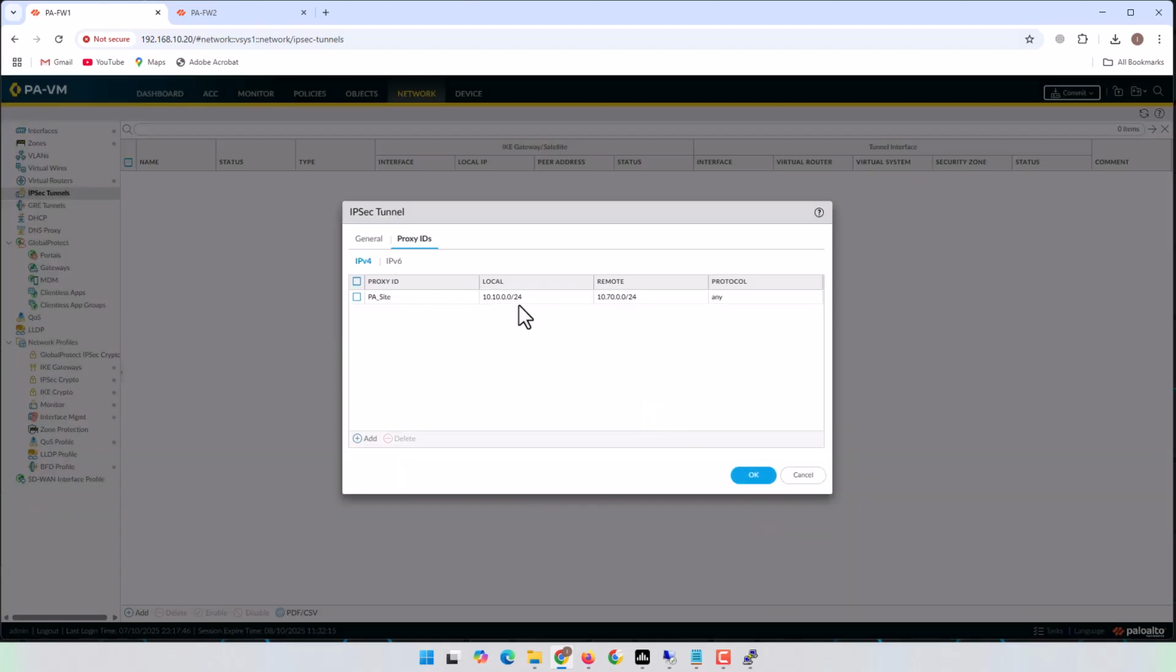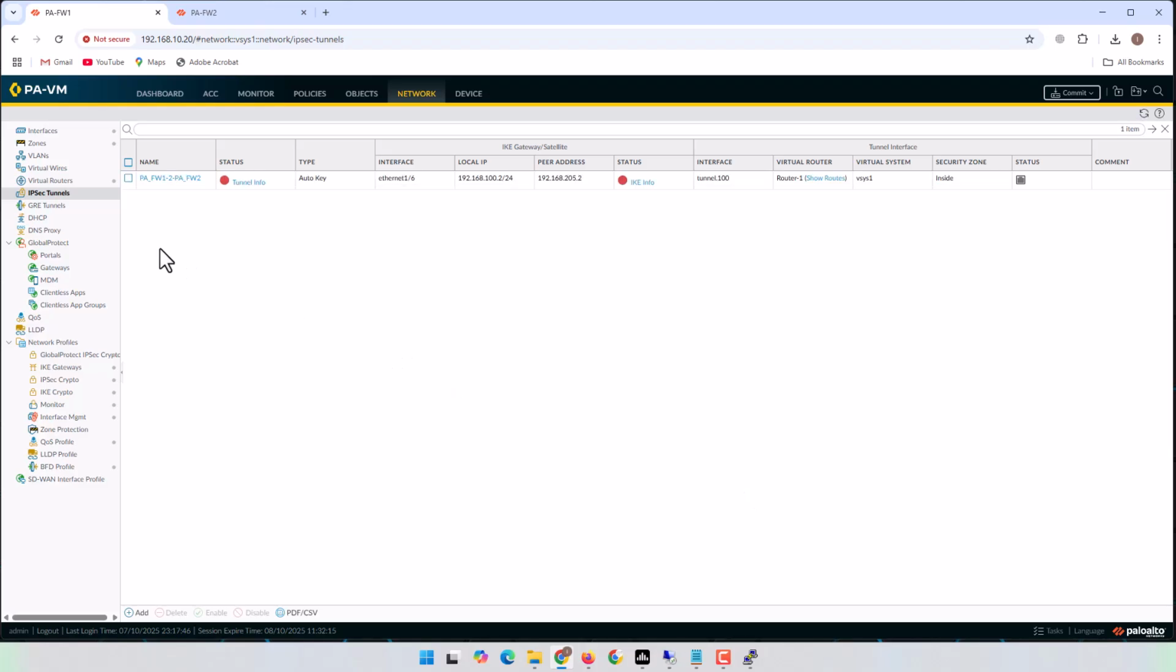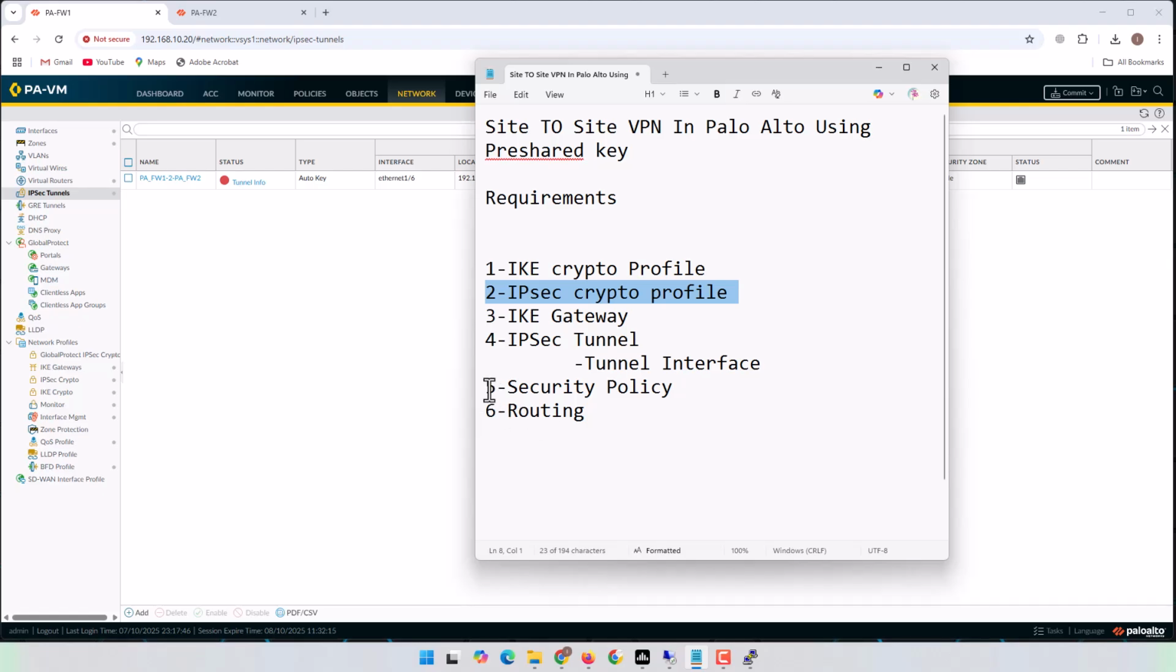But if we don't create that, it doesn't cause a problem, because in the next step we need to configure the route and send traffic for this IP address through the IPsec tunnel. Let's save that. Now our IPsec tunnel is also created. In the next step, we need to configure the security policy. As we added our tunnel in the inside zone, we don't need any security policy. Let's go directly to the routing and configure the routing.